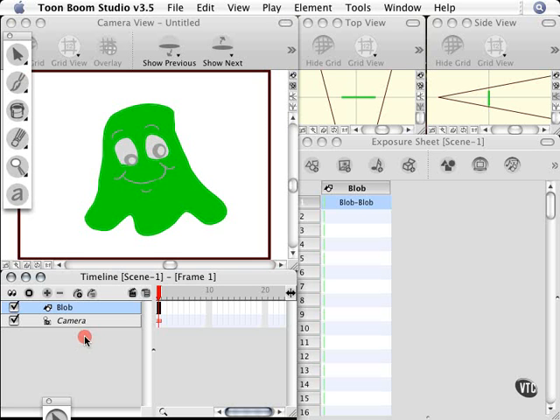You can also attach a peg to a camera, which is very, very handy when you want to animate the camera. So you can do pans, you can do trucking, you can do anything by having the peg animated, and then whatever's attached to it will follow suit.